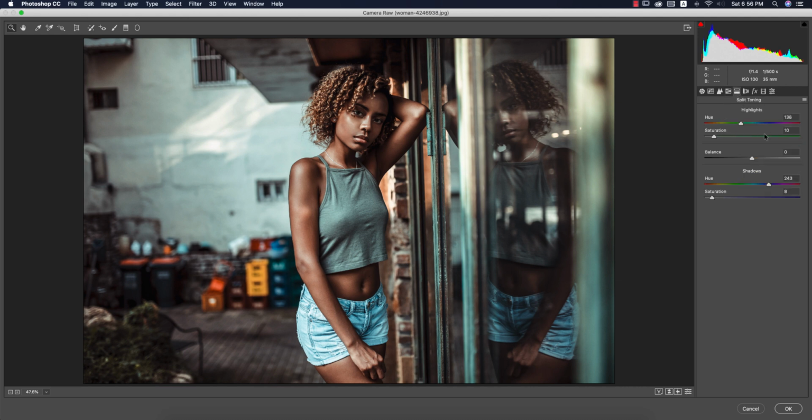The most important thing in this image is split toning, which is the shadow and highlight, with the shadow color and the highlight color. Here, hue and saturation are for picking up which color you want to give in this photo, and the saturation percentage of the color. That's why I made the highlight hue 138 and the saturation 10, and the hue of the shadow 243, which gives you a little bit of brown type color, and the saturation 8. That's fine.